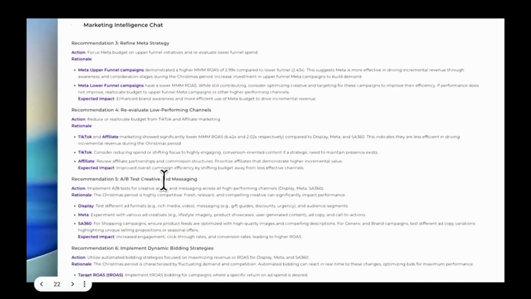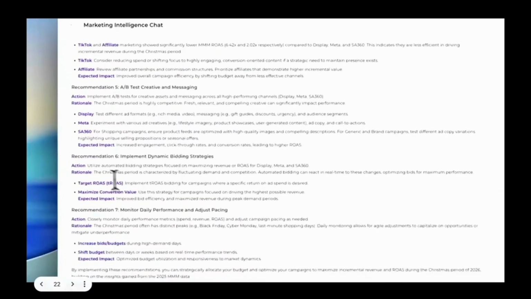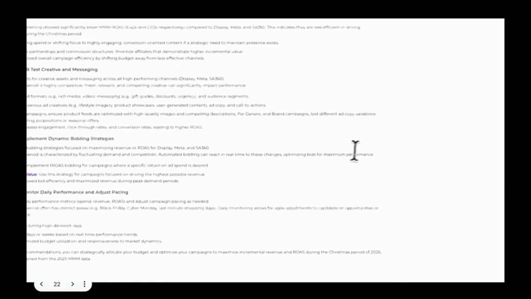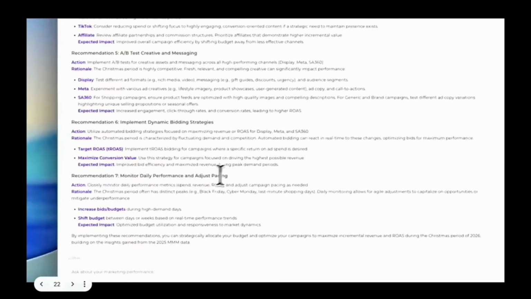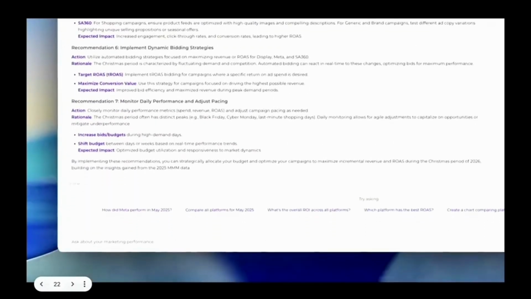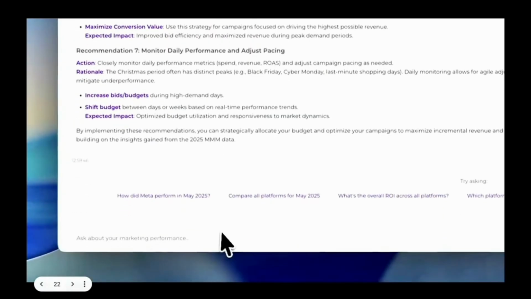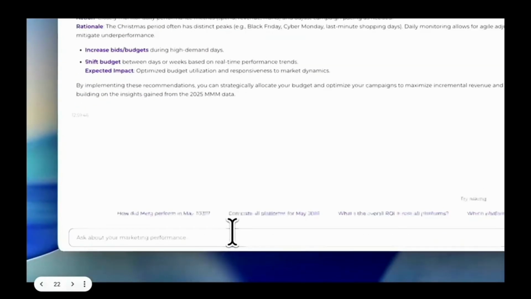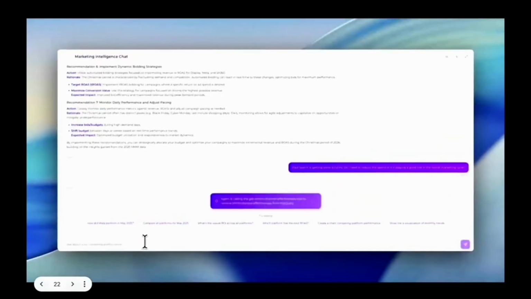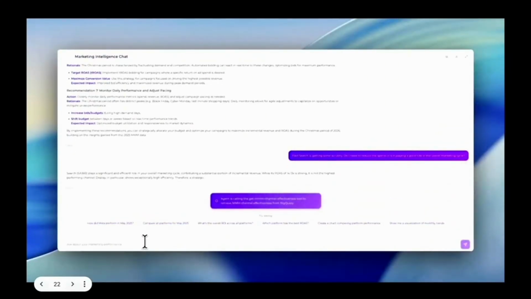And then it's telling us also to try A/B testing creative and messaging, implementing dynamic bidding strategies for some campaigns that don't have it, and to finally monitor daily performance and adjust budget. So again, some really valuable insights for us to take moving forward. And now I'm just going to ask something different, ask what about paid search. Let's say paid search is our biggest volume driver.